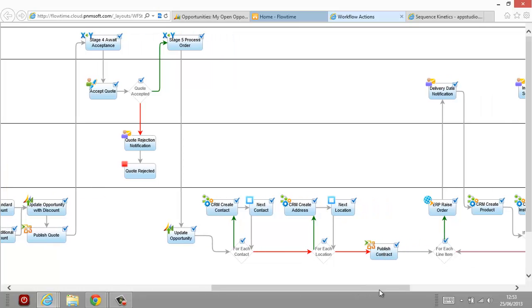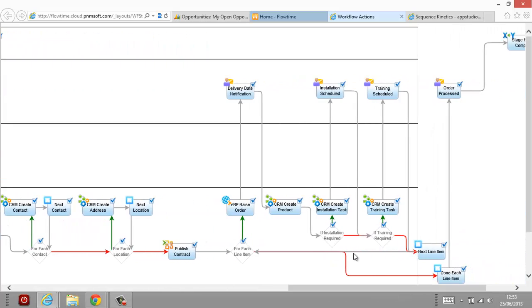We're even throughout this process publishing documents to SharePoint. And then for each of the product lines we're calling out to our ERP system to raise the order, which is telling us when it can be delivered. We're then creating the product in CRM. If the customer's requested installation, we're creating an installation task. If they've requested training, we're creating a training task, and then looping around for as many products as the customer has selected, finally ending and just letting the customer know that's the end, all done, your order has been processed.